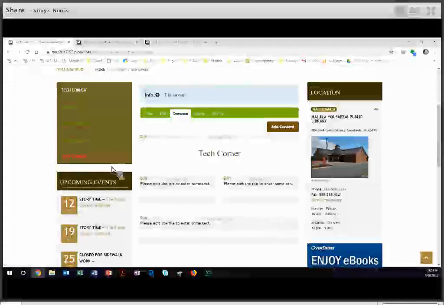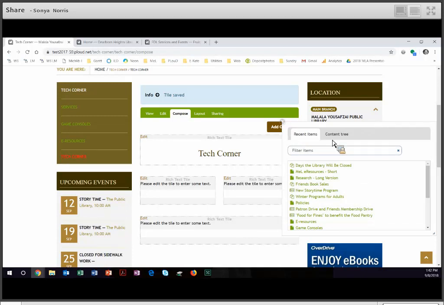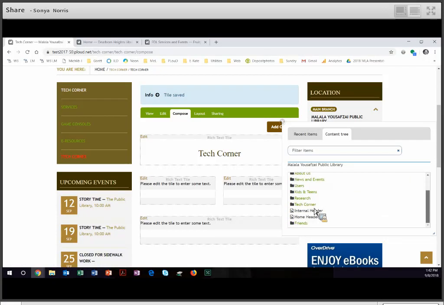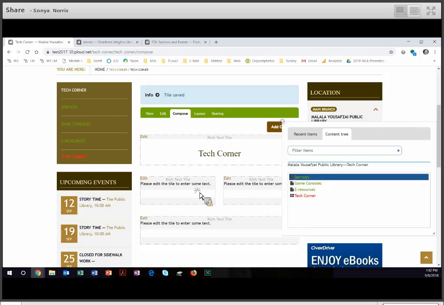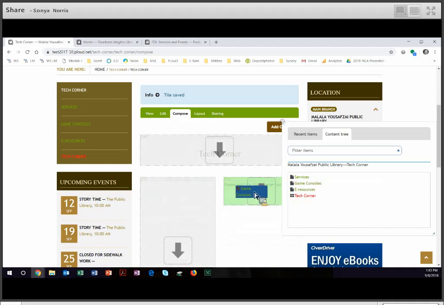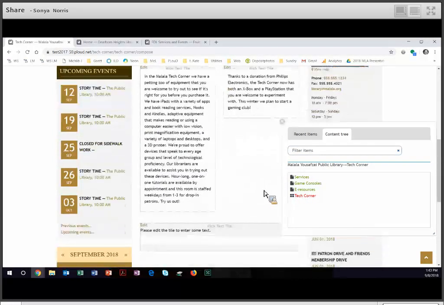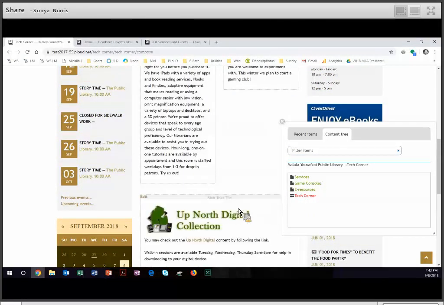The next thing I'm going to do is move these 3 pages that were originally in that folder into these 3 tiles. I'm going to do that by clicking on Add Content, going to my content tree, and scrolling to Tech Corner. Now I can see these 3 pages. I'm going to move Services into the left, Game Consoles into the right, and I'm going to scroll down and add e-resources to the bottom. Drag and drop, it's that simple.